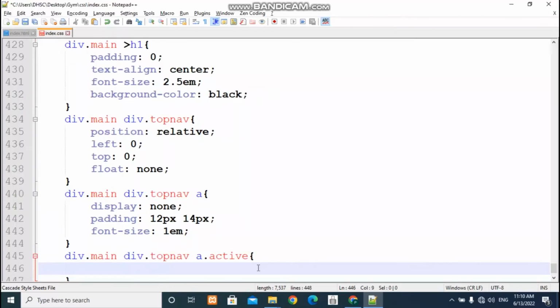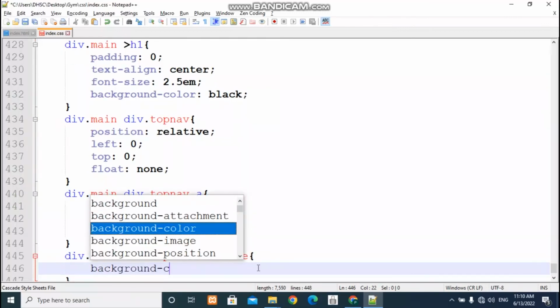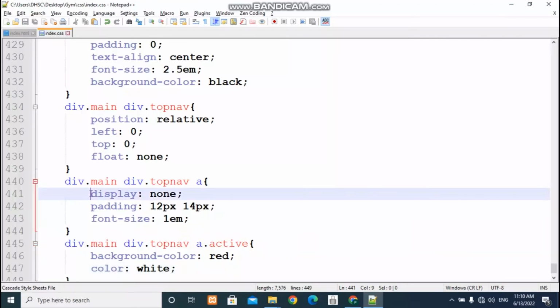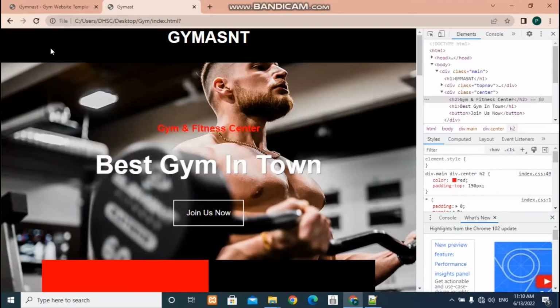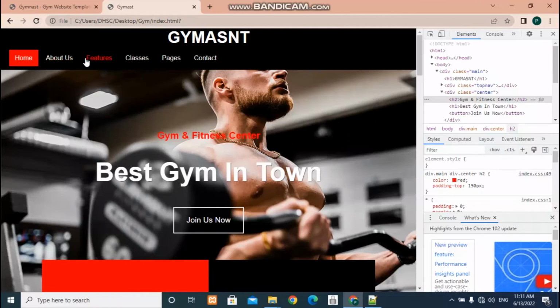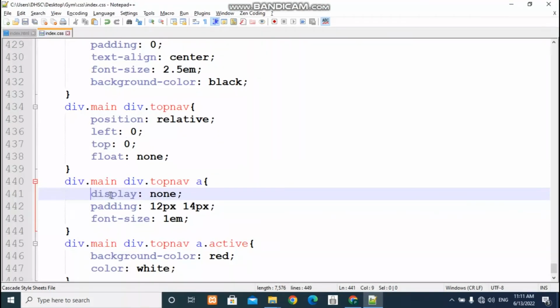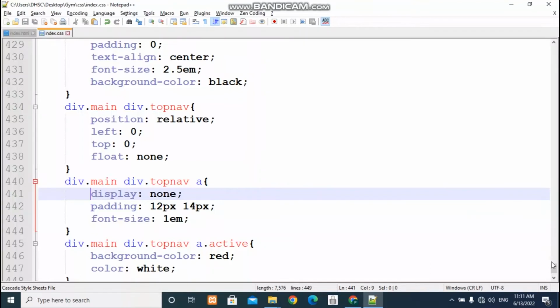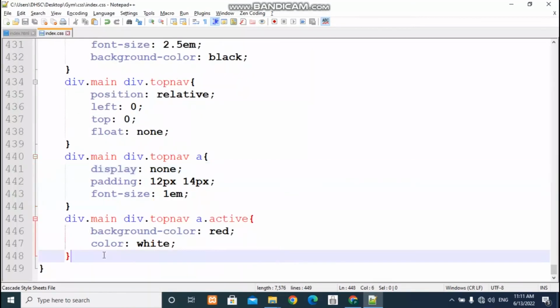Now for the active, I'm going to add a background color of red, and I'm also going to add a color of white. So if we just remove this, you can see we have lots of menus, and the first menu which we have changed is the active one. So now I'm just going to remove this because I'm going to call this back using a responsive class.